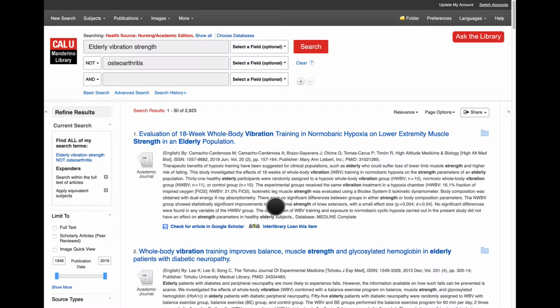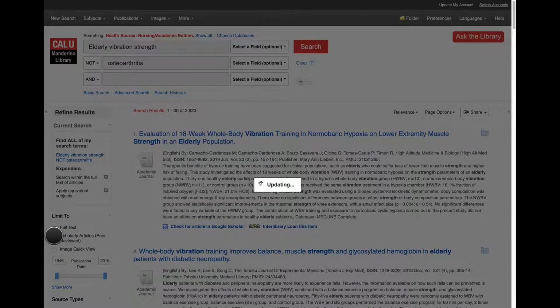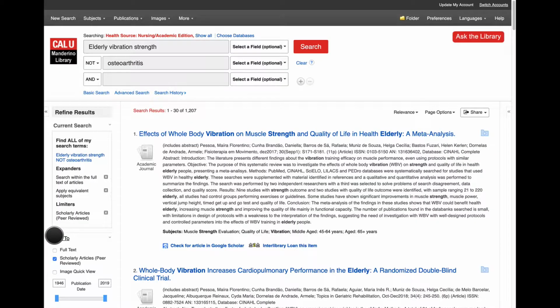Other ways to limit your search results I typically choose are, I will check this box, which is scholarly articles. So we'll only include articles from peer-reviewed resources. We've talked about peer-reviewed probably in this class and other classes you've taken, but that will get me articles that I can have more confidence in. Now I'm down to 1,200.